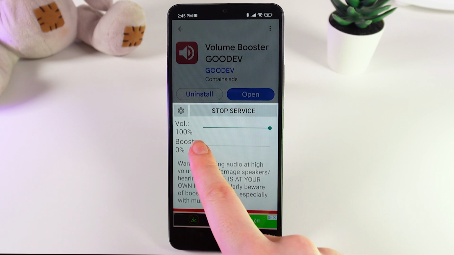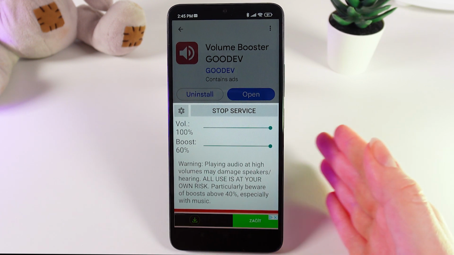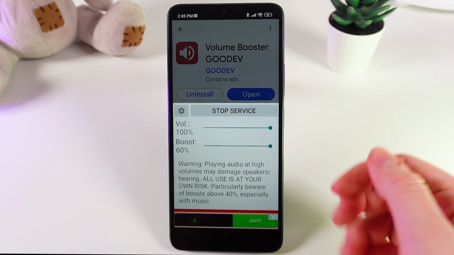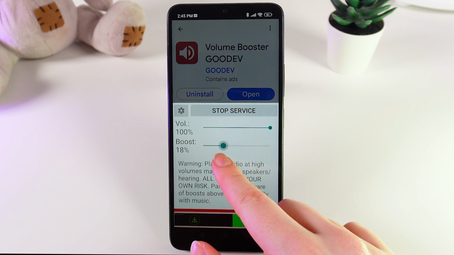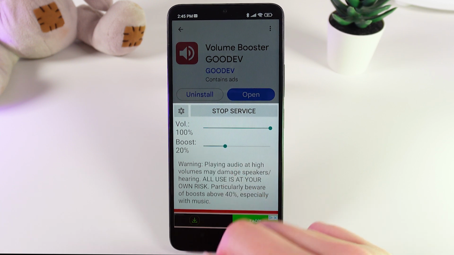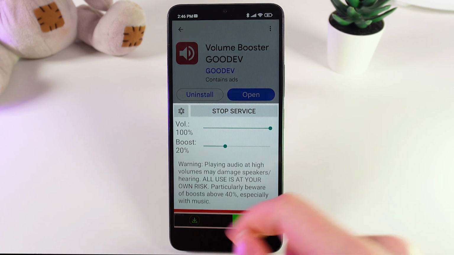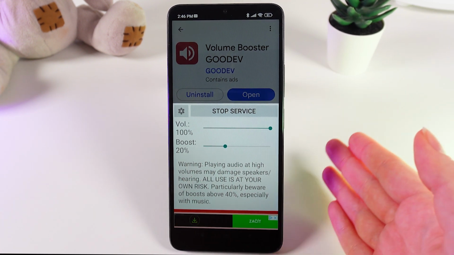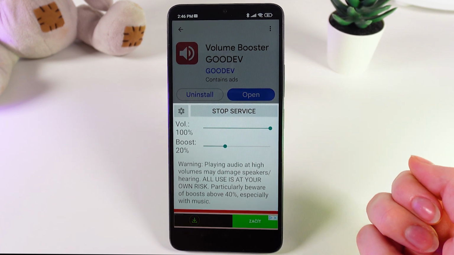So here we can move it from 0 to 60%, because going up over 60% may damage the speakers of your phone. So here I will leave it, for example, on 20%, so it will be slightly louder but not too much. And here you can also see the warning, which is saying that boosting the volume of your phone is all at your own risk.